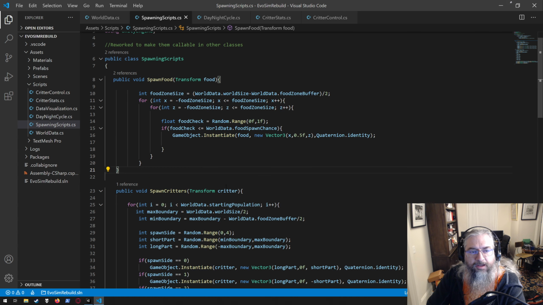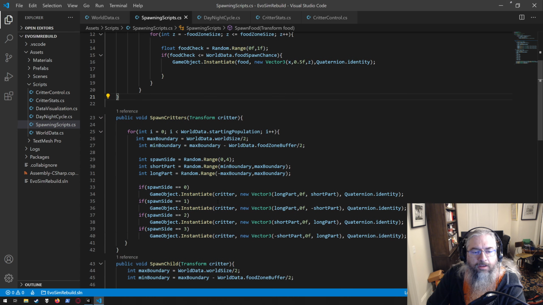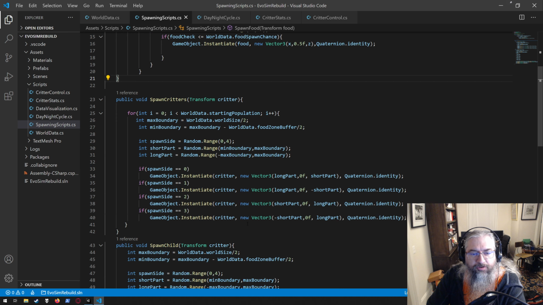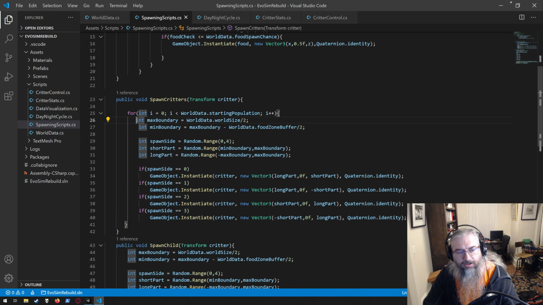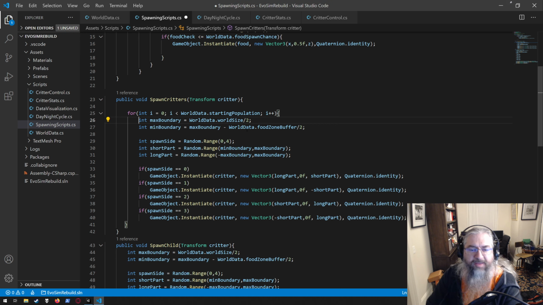Okay, but we'll get into more about the day-night cycle a little bit later. So here's Spawn Critters. Spawn Critters uses a very similar idea. We're going to explore our space. And this time what we do is we want to spawn the creatures on the edges.